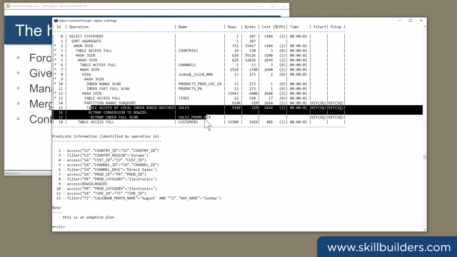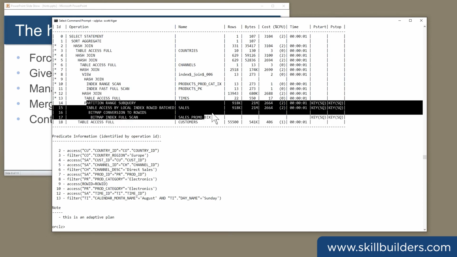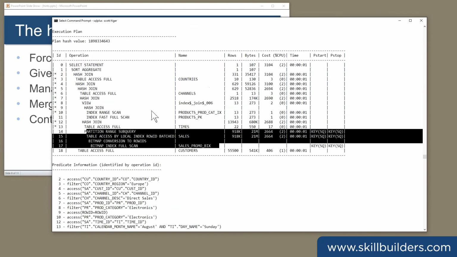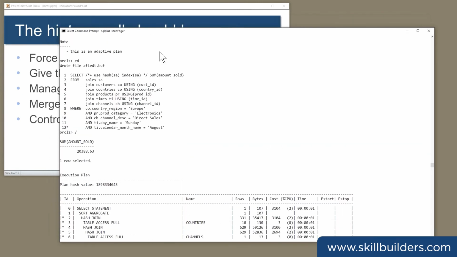This is an example of a horrific side effect. I'm using an index, but look at what's happened to the cost. It's gone through the roof. Because for a hash join, to use an index is totally ludicrous. And the optimizer knew that. So nice example of some odd side effects. So those are the hints we need to be aware of.